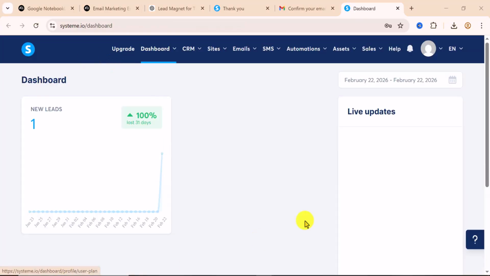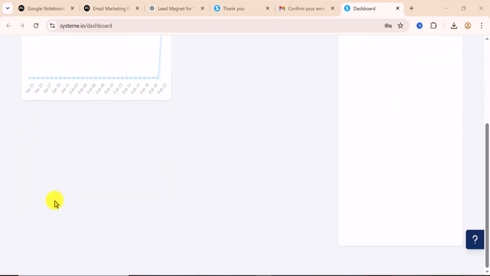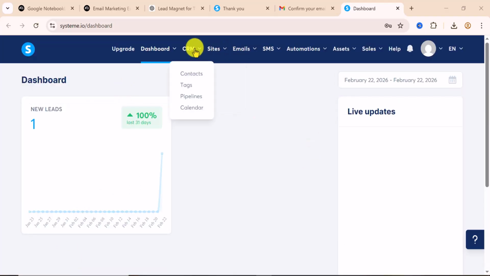So now we are inside the dashboard. So here we have a CRM. A CRM is a customer relationship management, and you can build a CRM inside system.io. This is where you can import your contacts, you can create tags, you can create pipelines, you can create a calendar, you can even build a site right here. You can create sales funnels, you can create stores, you can create blogs. And this is where we'll be spending most of our time for email marketing with system.io.